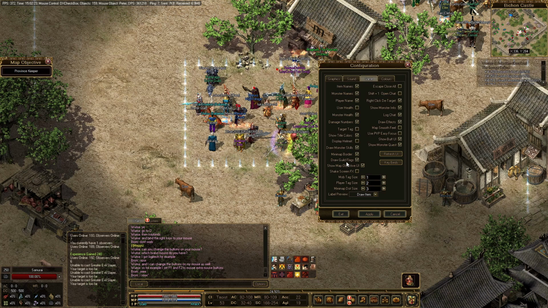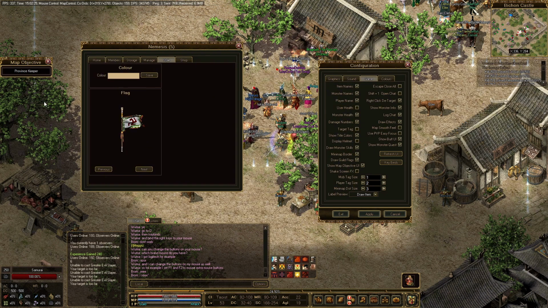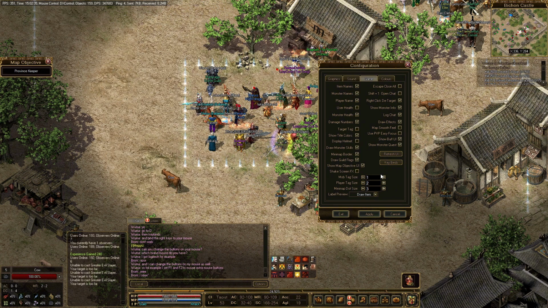Draw guild flags. Guild flags are a system that shows you your flag. Guilds can create their own flags as you desire. When you start submitting for wars, this is where you will see the flag. Not a setting that matters to most people. I wouldn't worry about it.